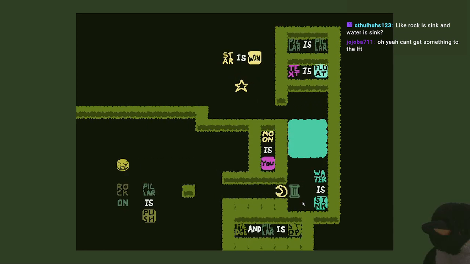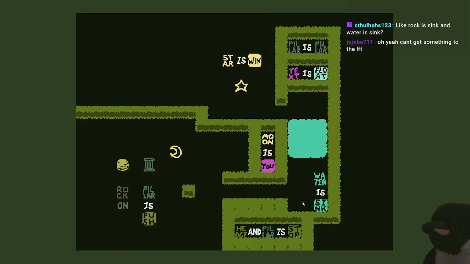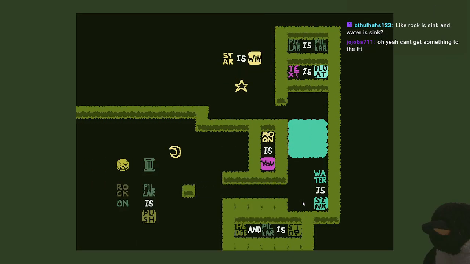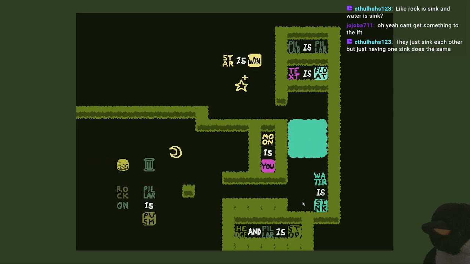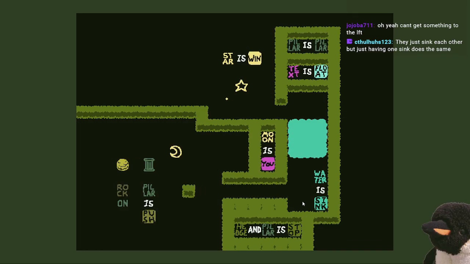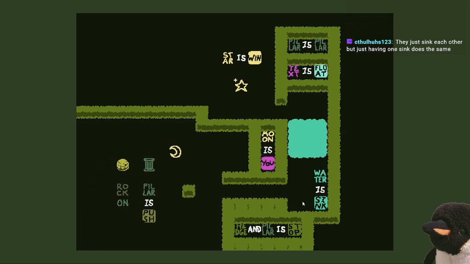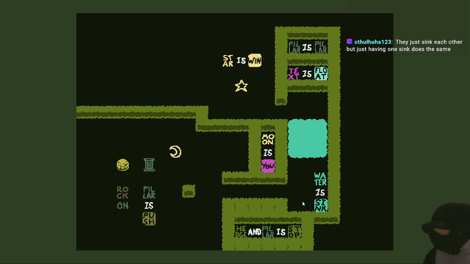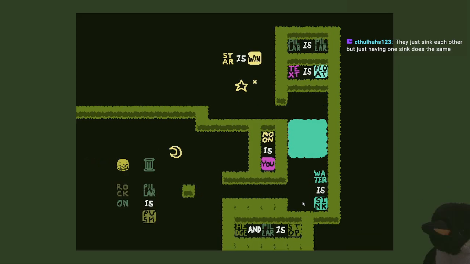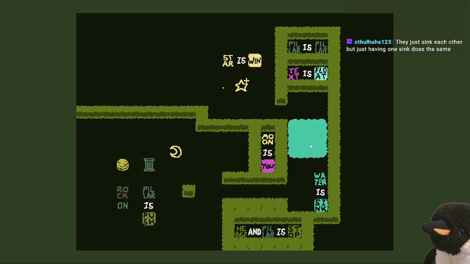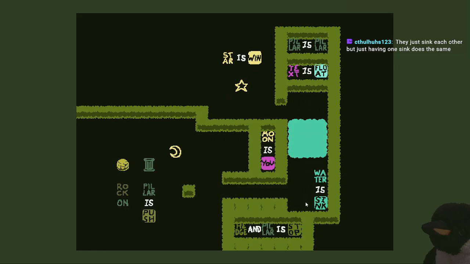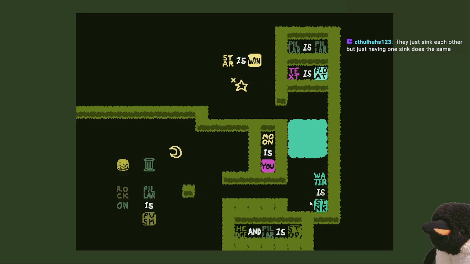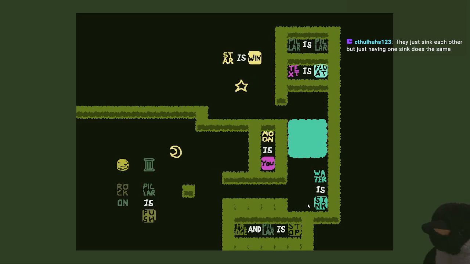So, yeah. It's interesting. They just sync each other, but just having one sync does the same. Yeah, okay. That makes sense. So if we can only move things here in this one column, or at least here. I mean, we can push something down here, but that doesn't really help us.